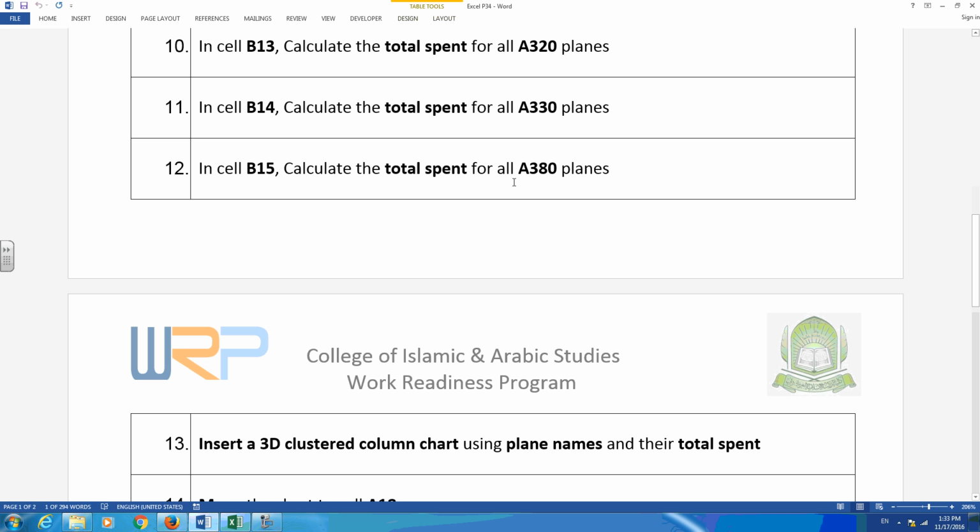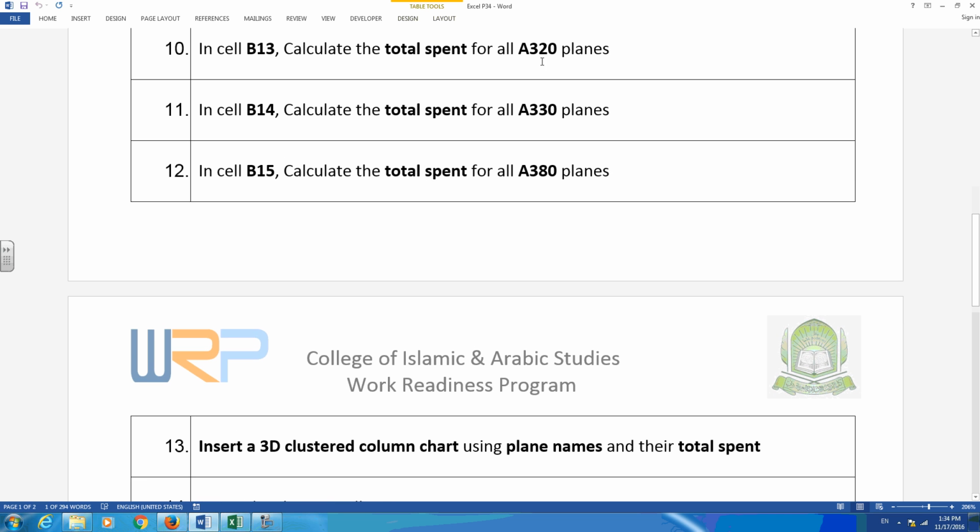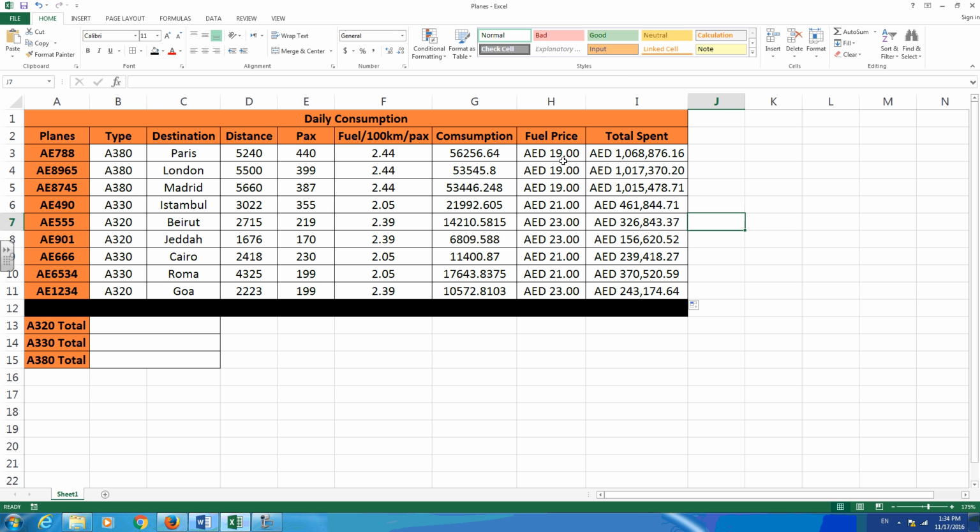In cell B13, calculate the total spent for all A320 planes. In cell B13, what do we want to do? Calculate. What do we calculate? The total spent. Total means sum. The total spent for what? Only A320 planes. So it will not be SUM, it will be SUMIF the plane is A320 at the time.